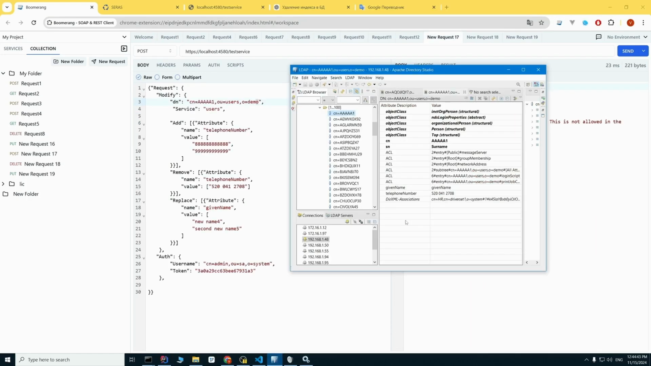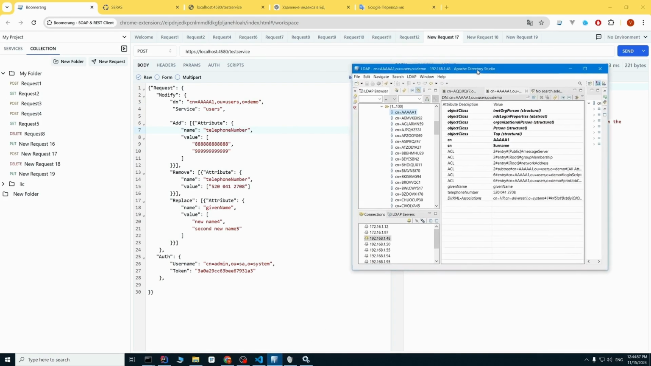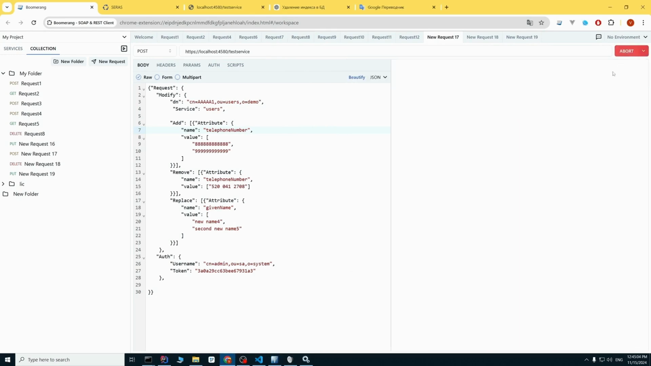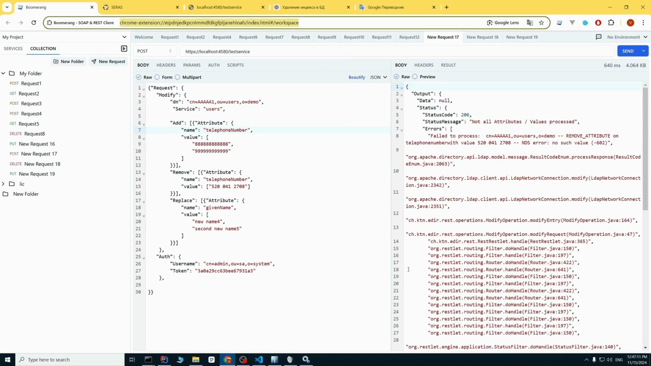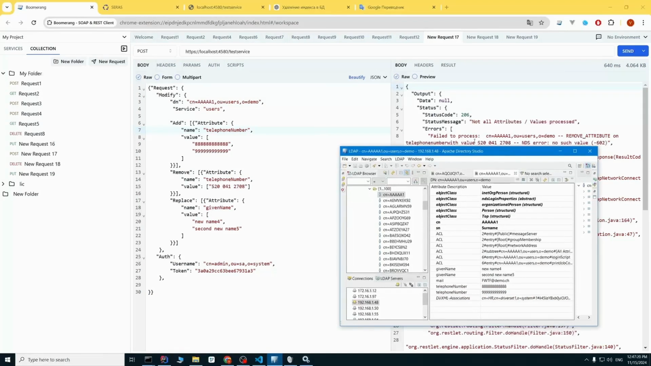Let's now look at the modification request. It's pretty simple and includes the following steps: add an attribute, remove the old value in the attribute, and replace the attribute completely. Initially, there was the following object. When sending the request, an error appeared, because this object was already modified earlier. And this phone number is no longer in the object.